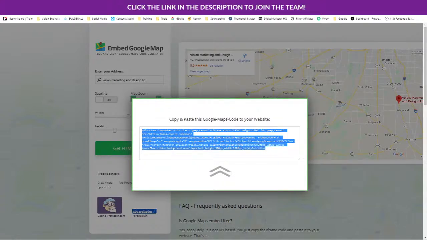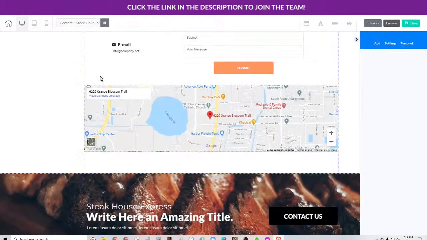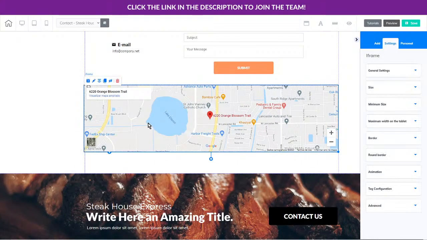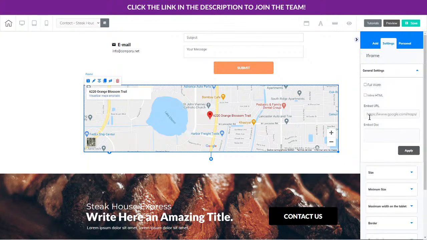So let me copy this code here, and let's go back to our map, and let's just left click because this is already an iframe. See, it tells you the element up here at the top. So you see this element is an iframe. We're on the iframe settings. So let's go to general settings, and let's make sure to delete this because that's the default code. And we can actually Control V to paste. And remember I said we wanted this the full width. So let's go ahead and select that box there and apply.